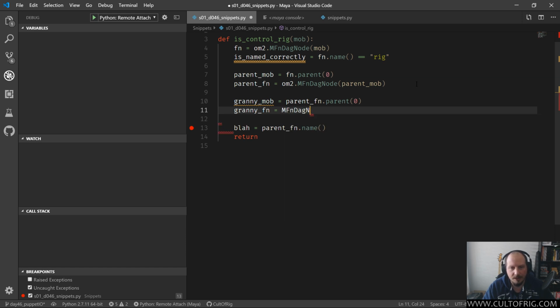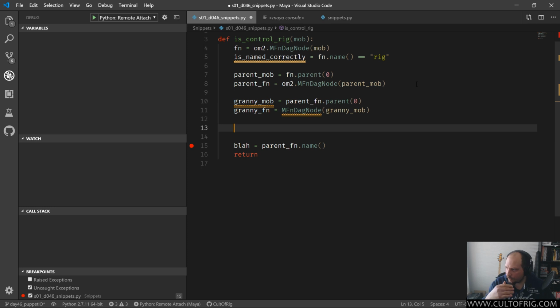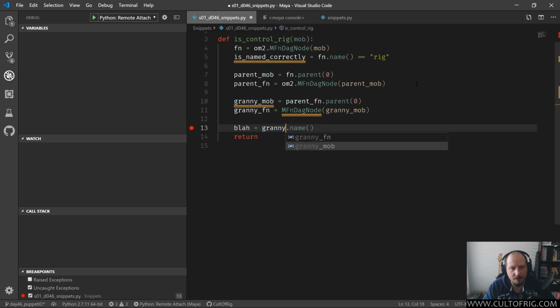Equals that node granny mob, and it'll fail if it needs to fail. Like if you're filling something that's not deep enough, whatevs. And this is gonna be granny FN. And off stream, I'll actually make sure that this is set up correctly for the next stream. Is named correctly granny FN. It's keeping the breakpoint there, which is kind of cool.